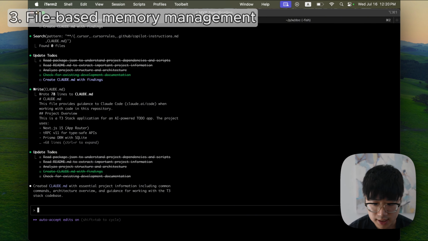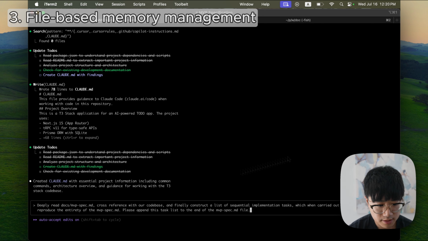Let us now create a sequential task list. So I have already copied the prompt. I will just paste that in. Deeply read MVP spec.md, cross-reference with our codebase, and finally construct a list of sequential implementation tasks, which when carried out fully will faithfully reproduce the entirety of the MVP spec. Please append this task list to the end of the MVP spec.md file.